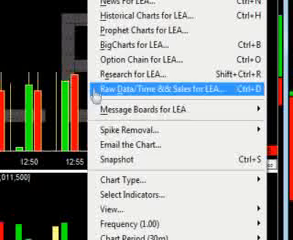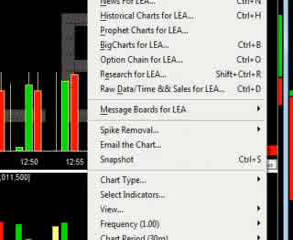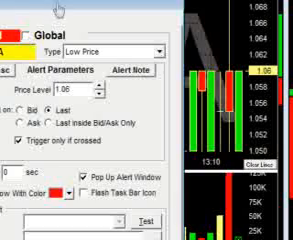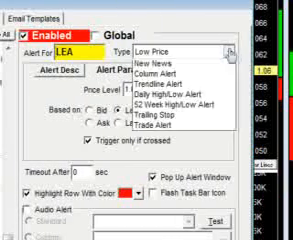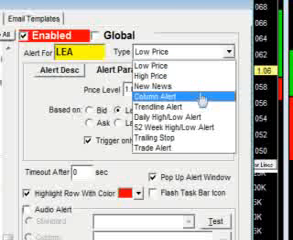And what you want to do is right-click on your chart. You're going to go to New Alerts, and when you get to New Alerts, that's going to come up and show you different types of alerts here. So you're going to go down to what's called a column alert. Now there's other kinds of alerts.